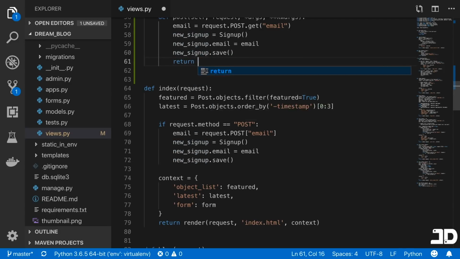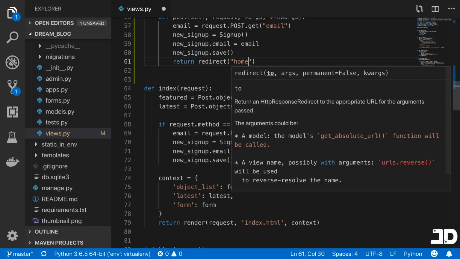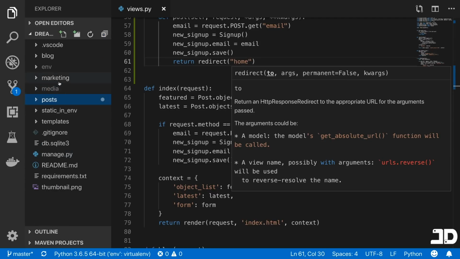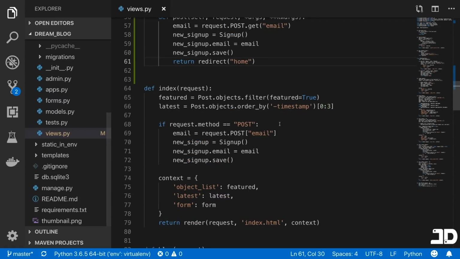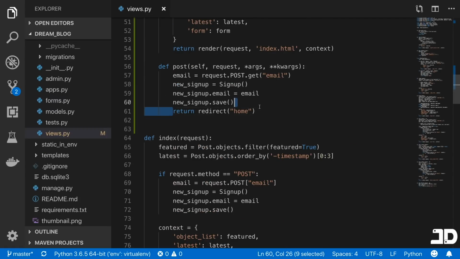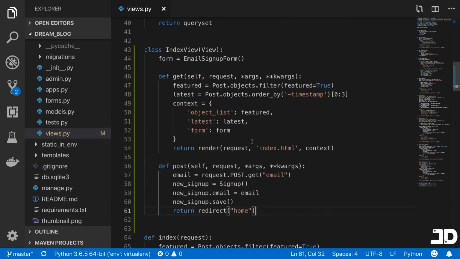And at the end, I'll just say return redirect to home, which should be one of the URL names. If we check blog URLs, okay, we'll just add the name here. There we go. So that will redirect us basically back to the same page, but at least we're adding this in here. And that's pretty much it.